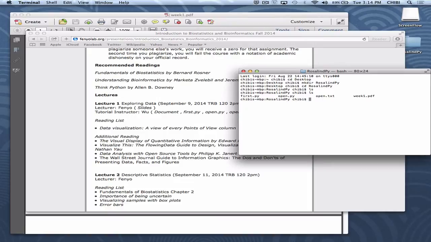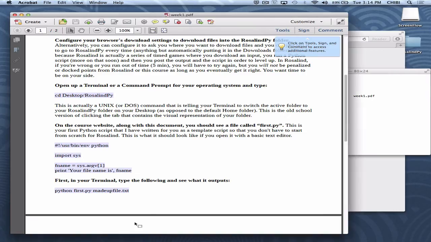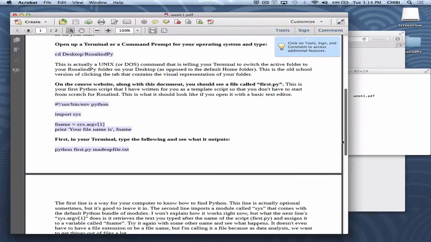Okay. So what I just did was I pressed ls again, and now that all the files have been downloaded into it, it now lists them as all the files. So the first file that we're gonna look at is called first.py. It's gonna be your first Python file ever.